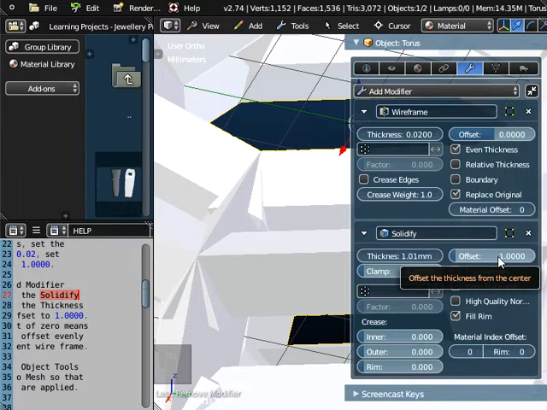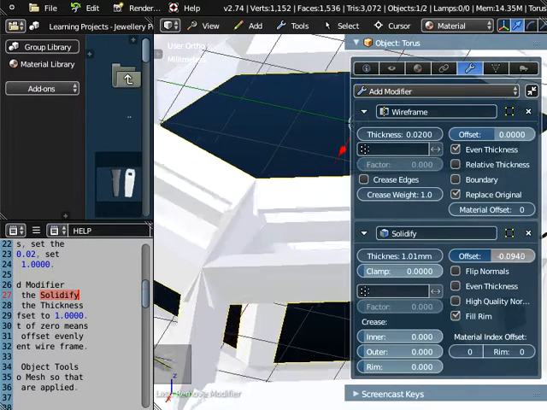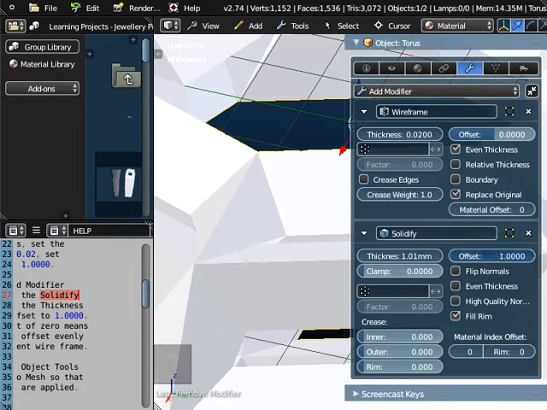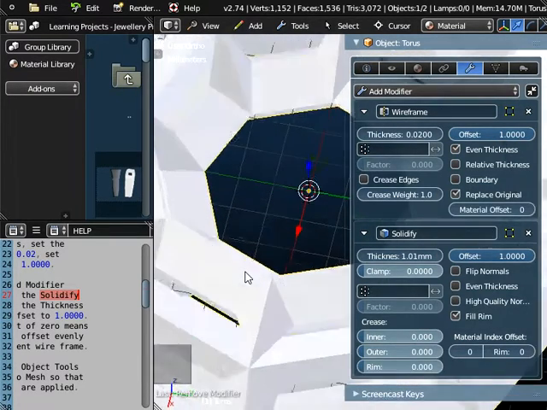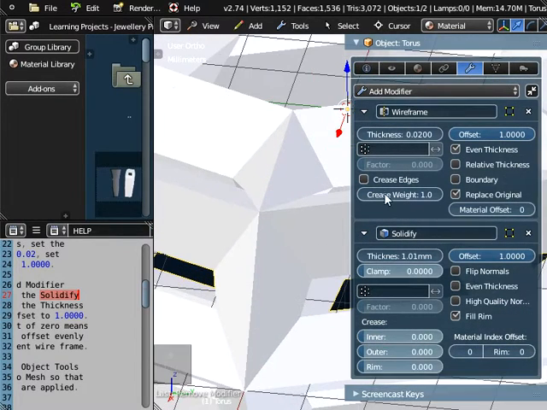Now I have got an offset in the solidify modifier as well, and I can change that. I can change that to 0 and change it to +1. And really the only thing that you can do here is you've got to play around with these values and see which set of values give you the smoothest surface appearance without any peculiarities popping through.